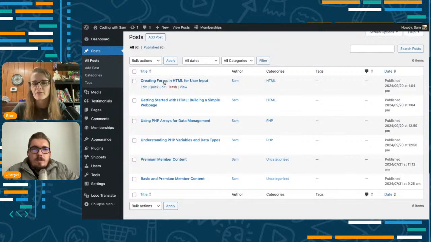But what I'm doing is when I hover over the title of the post, the very bottom left corner shows the URL. And in that URL, it says post equals and a number. And that's the number that we want to grab to restrict this. But also let's do one that is actually restricted.